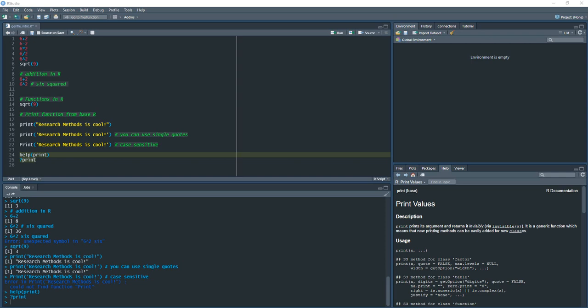Those functions, however, are nested within these packages. For you to be able to utilize those functions, you need to install the package and also load the package. So for example, one package that we'll be utilizing quite a lot in this class is ggplot2, which is a data visualization package. You also have dplyr, which is a data management package. Those packages don't come standard with R. You need to install and then load them before you can use them.